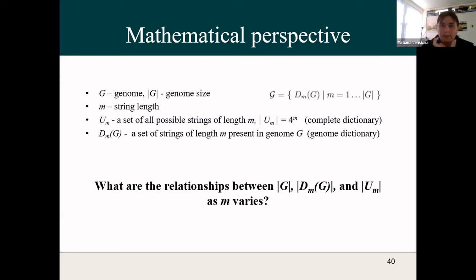And U of M is the set of all possible strings that you can potentially have. Because we have just a 4-letter alphabet, A, C, G, and T in DNA form, the cardinality of this universal set, or complete dictionary, will be 4 to the Mth power. And D_M of G is the set of strings that is present in a given genome. You can do this for different string lengths, basically from 1 up to the size of the genome. And the question is, what is the relationship between these genome dictionaries and the universal dictionaries as genome size and M vary?